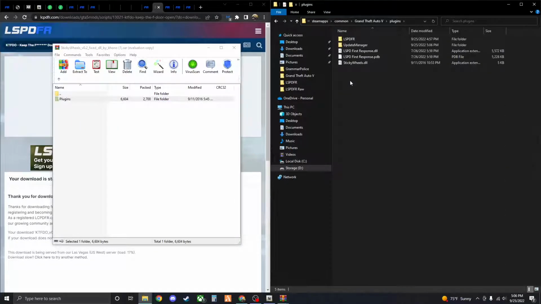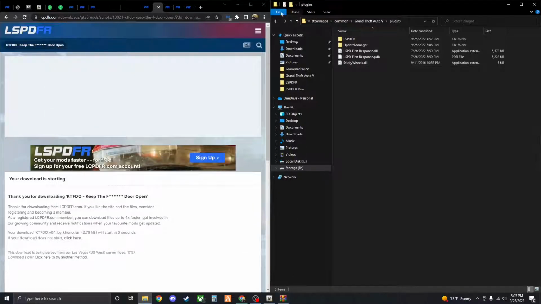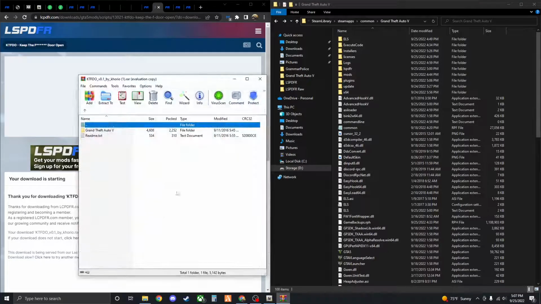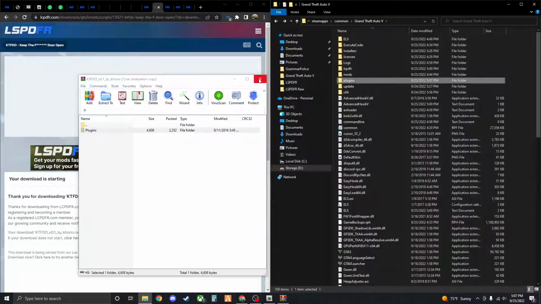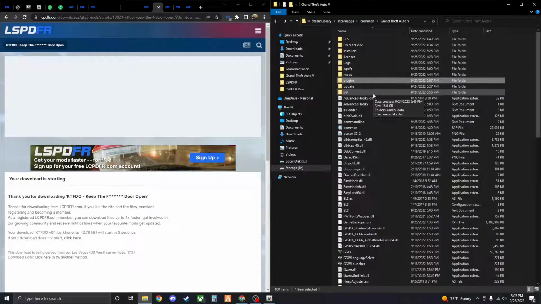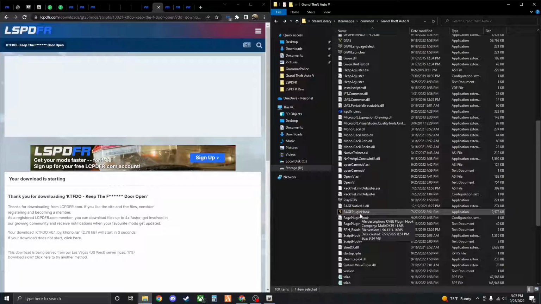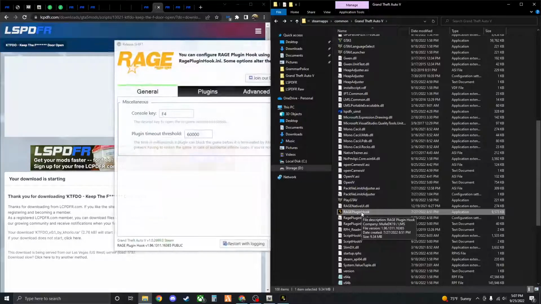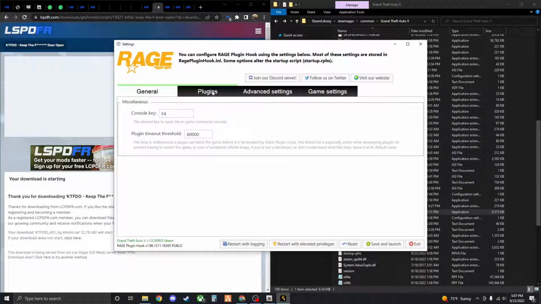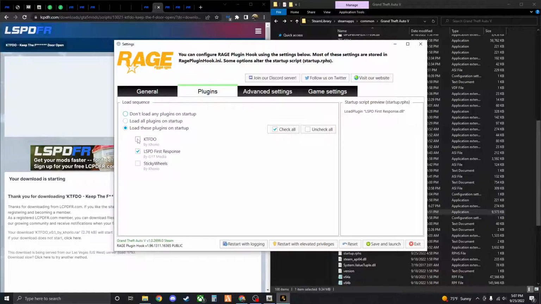Now, Sticky Wheels and Keep the Doors Open have their own plugin. They don't fall into LSPDFR, they have their own plugin. So, again, with Keep the Doors Open, double click Grand Theft Auto 5, plugins, drag and drop. This is where when we go into it this time, you really want to make sure after you double click on RAGE Plugin Hook, you hold that shift key, because now we're going to make some changes in the directory of RAGE Plugin. You'll go to plugins, and now you'll see Keep the Doors Open and Sticky Wheels. Make sure they're checked.